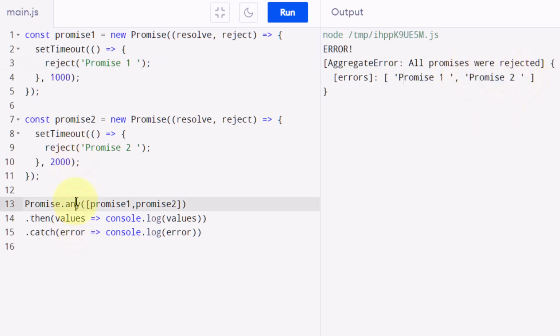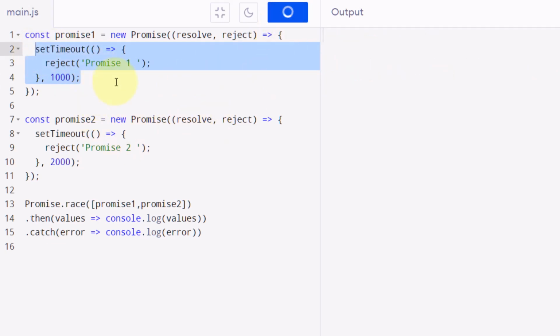So next we have the race method. The race method also takes multiple promises as input, and it resolves or rejects as soon as one of the promises in the input resolves or rejects. So this method will return the first promise that resolves or rejects. It's all about the delay. Promise.1 has 1 second of delay and Promise.2 has 2 seconds of delay. Because Promise.1 will be executed fast, we should get Promise.1 on the console.